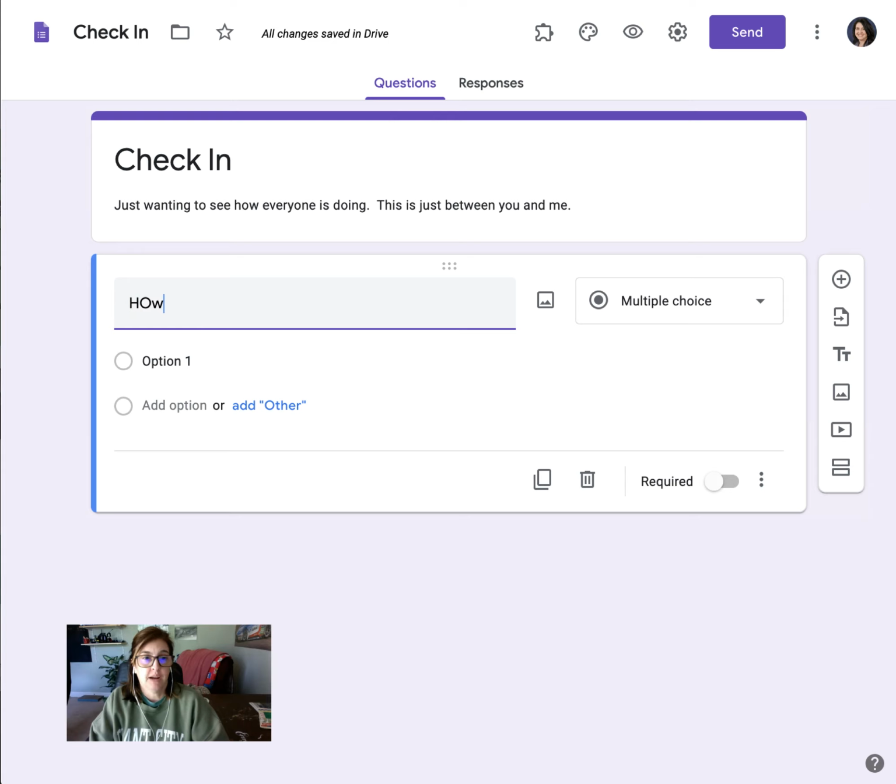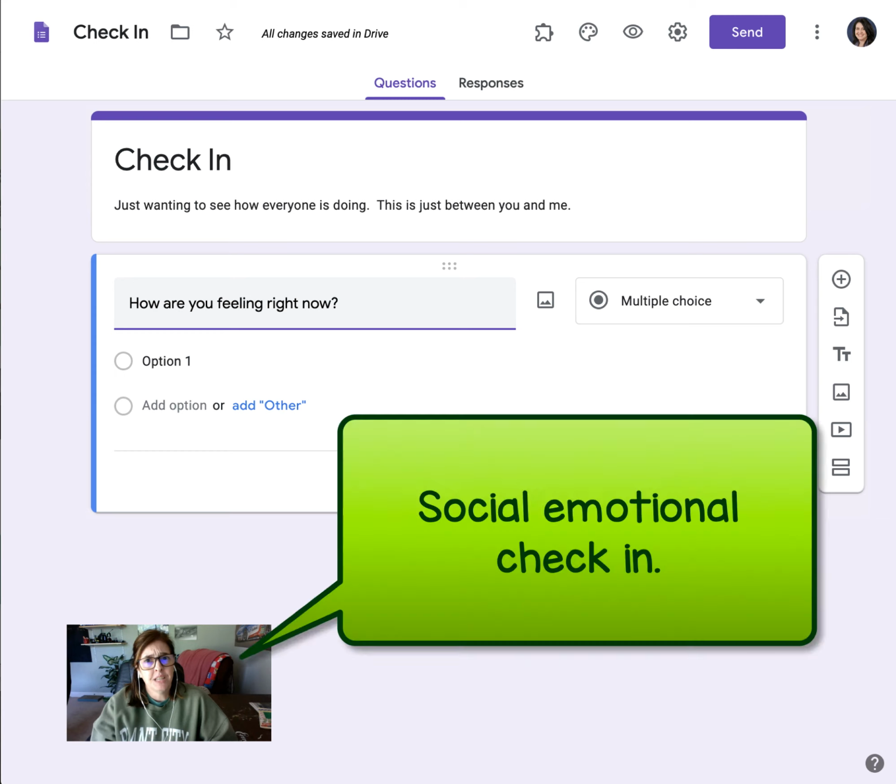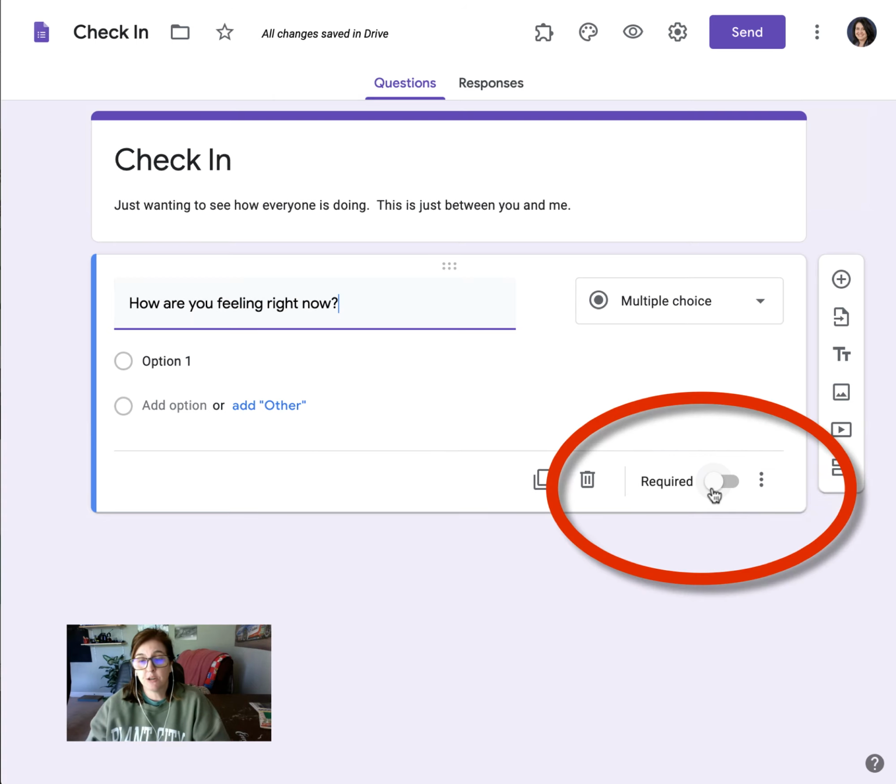And I'm just going to ask, how are you feeling right now? Maybe this is something that I want my kids to complete every day, just so I can kind of see how things are going. Are they feeling okay? And just kind of help me as a teacher gauge whether or not maybe I need to check in on them or call their parent or guardian just to kind of see how they're doing. I definitely want to make the question a required question so that they can't skip it. So I'm going to click required right down here.